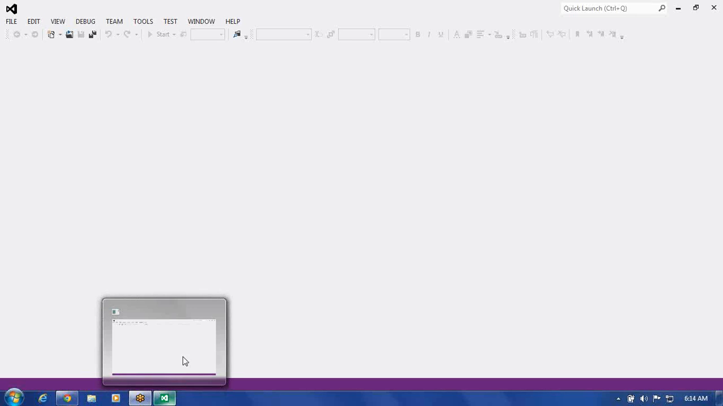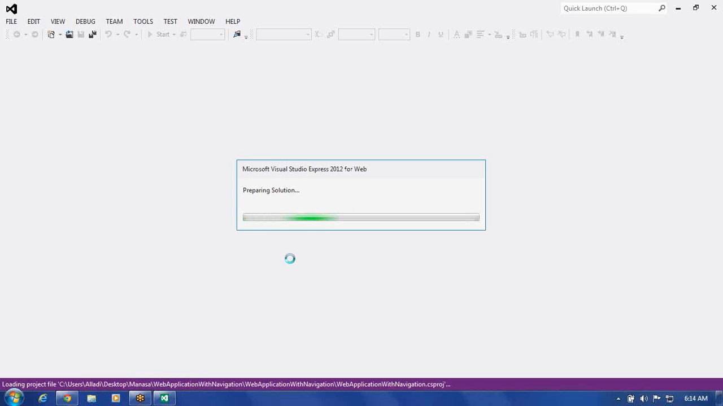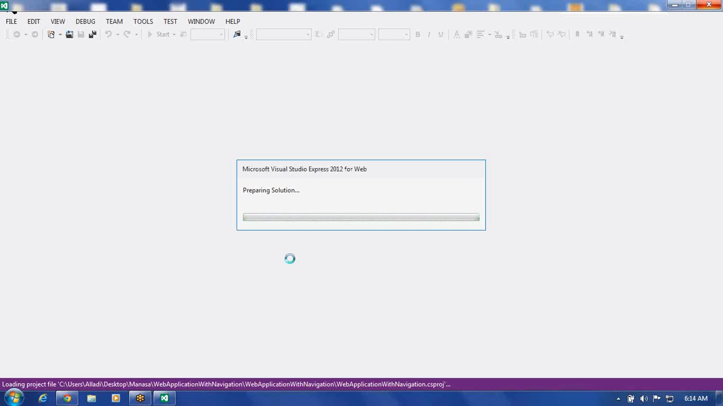So today we are going to work with the database. How to get connected with the database? We are going to see those things.